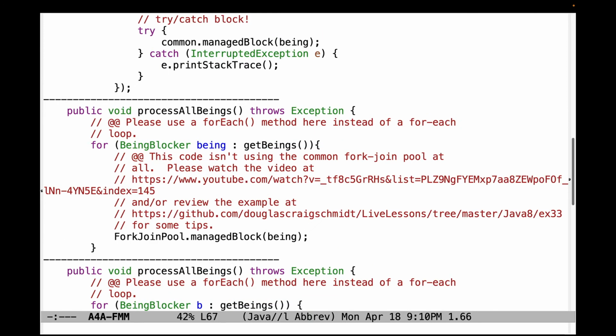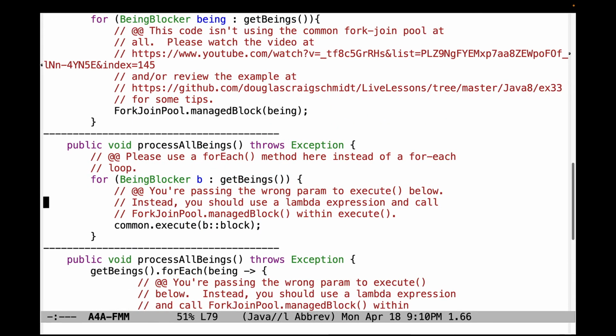Let's come down here. Here's processAllBeings, where it's important, as we saw before with initializeBarriers, to use the forEach method instead of the for each loop. You'll see that a couple times below. People kept doing that. So please use the forEach method, not the for each loop. And this code also is not using the common ForkJoinPool mechanisms like execute. So please watch the video at this link and/or review the example code EX33, which is what this video shows, to see how to structure this code to use execute properly.